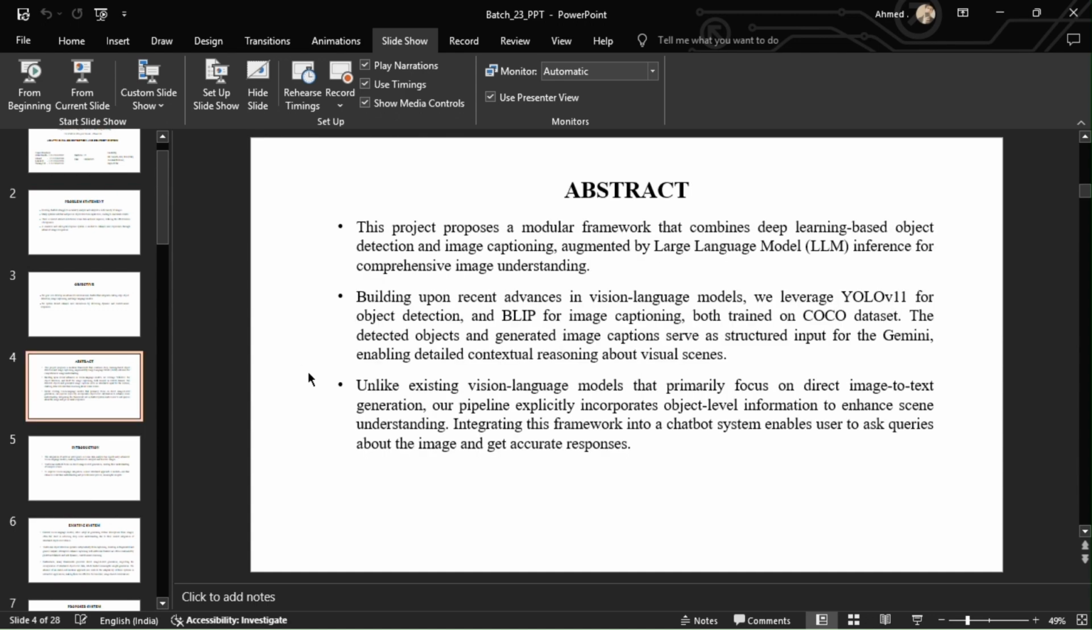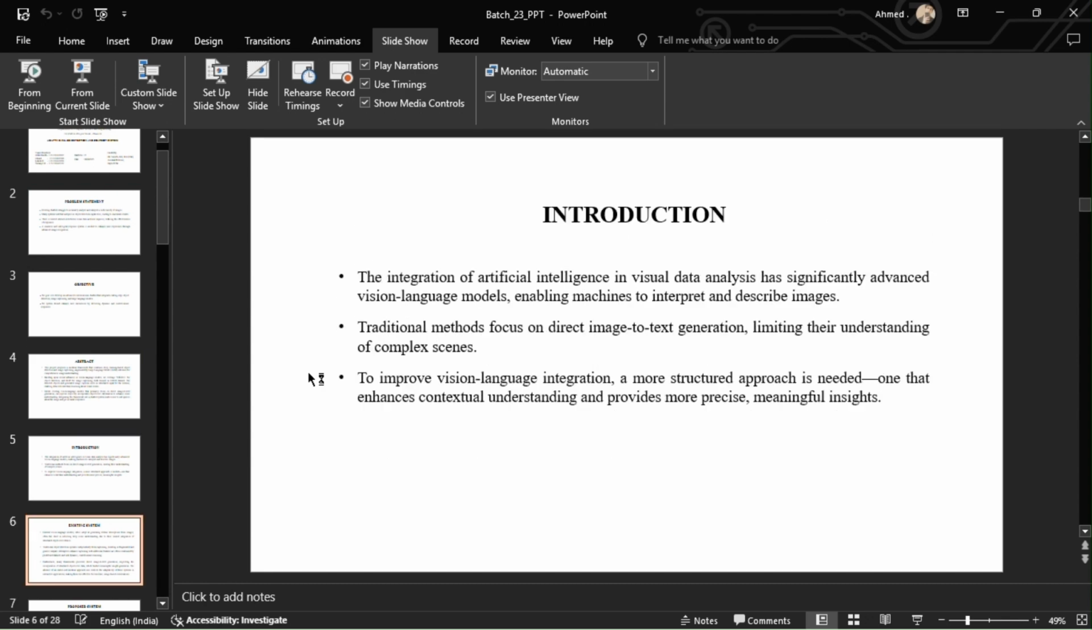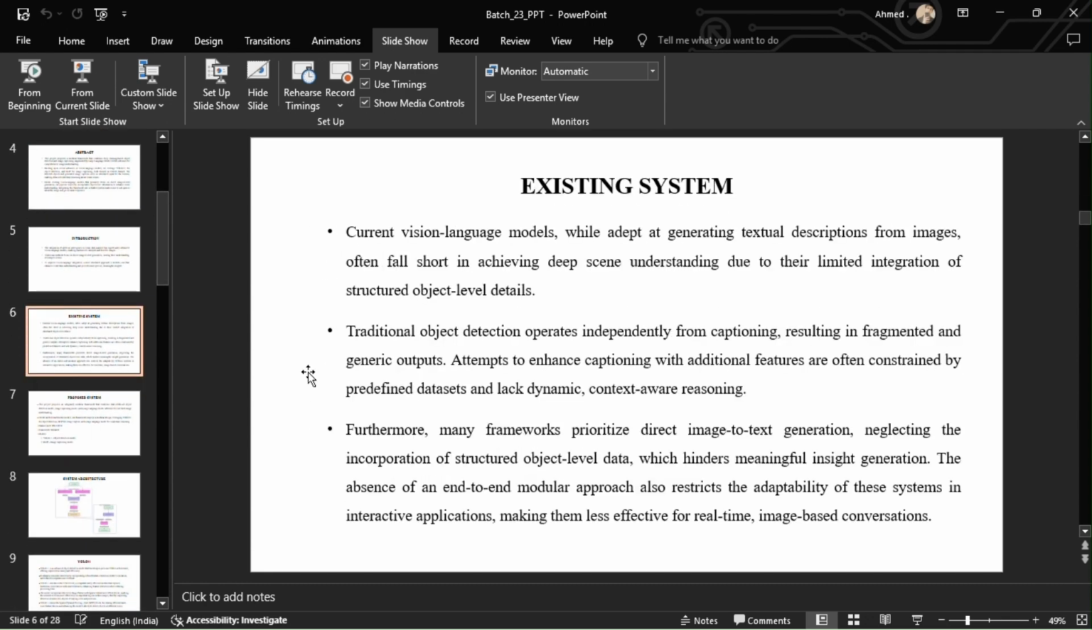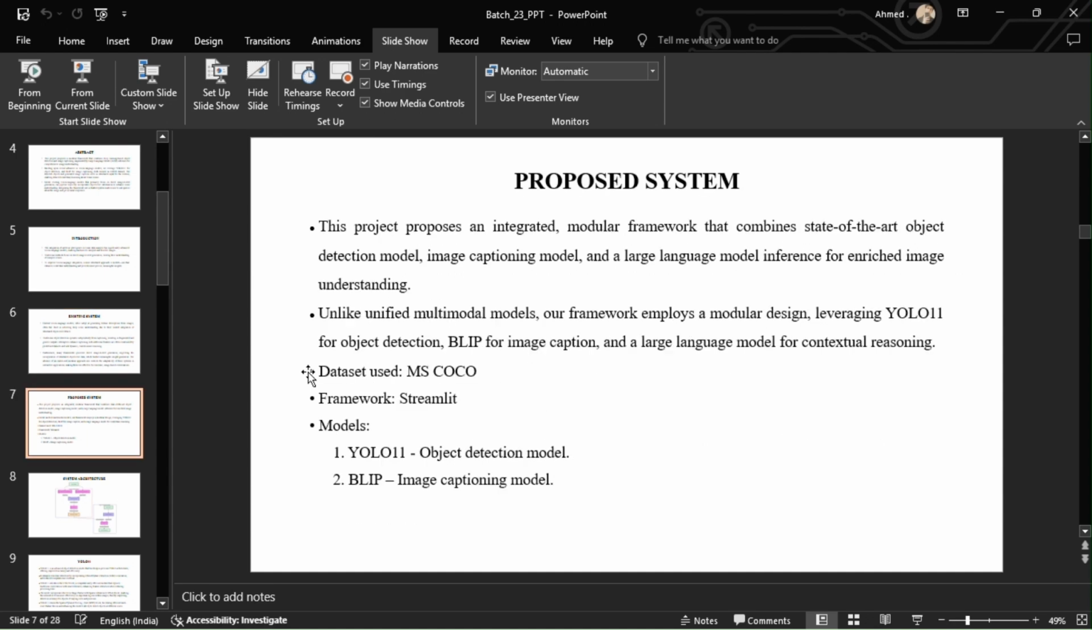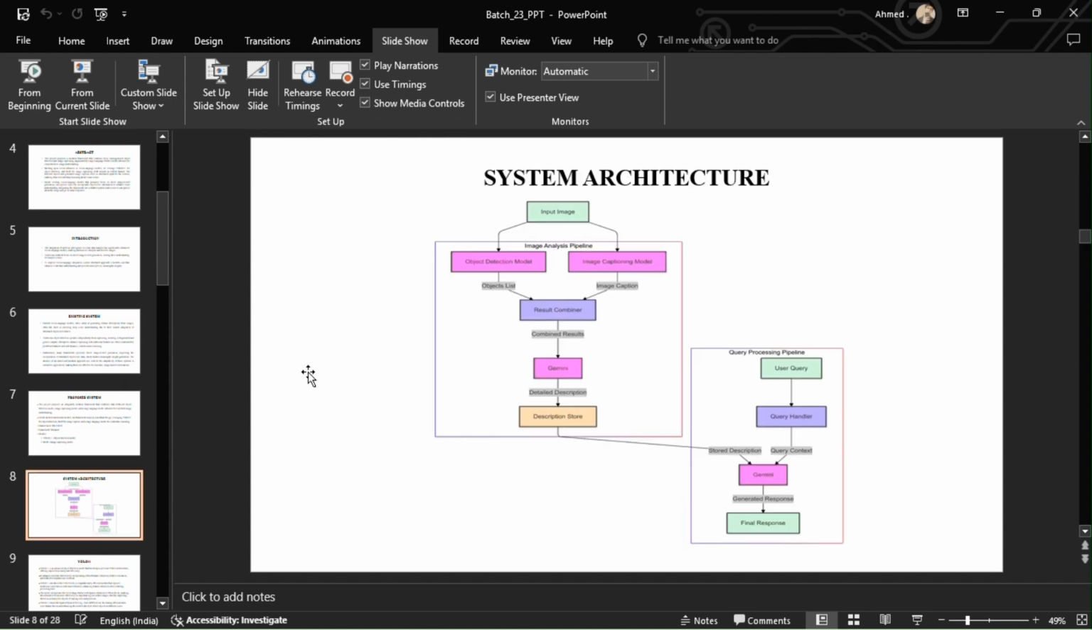So for image captioning, we are using the BLIP model. For object detection, we are using YOLO 11, both trained on the COCO dataset, and the LLM Gemini. So existing systems, as I mentioned earlier, have direct image to text, and also models like FuseCap, which enhances the image captions using LLMs. So we propose a modular framework that combines all three models into a singular one, which is flexible and plug and play.